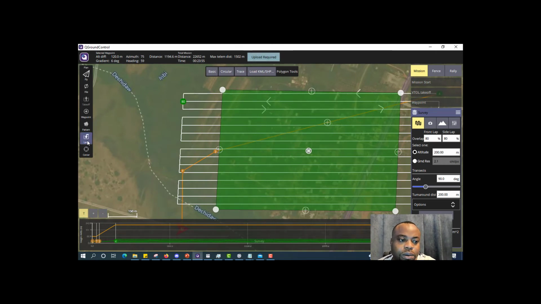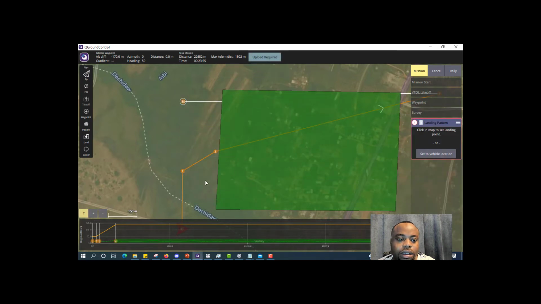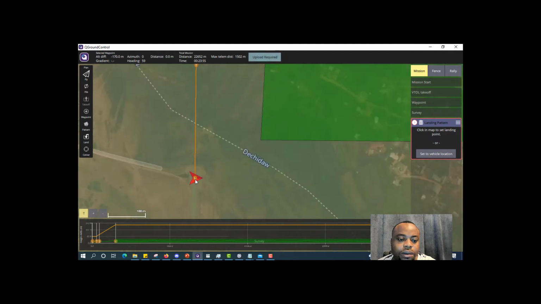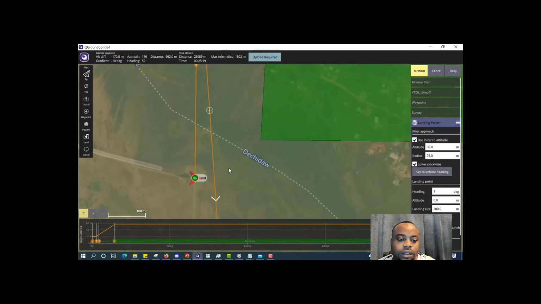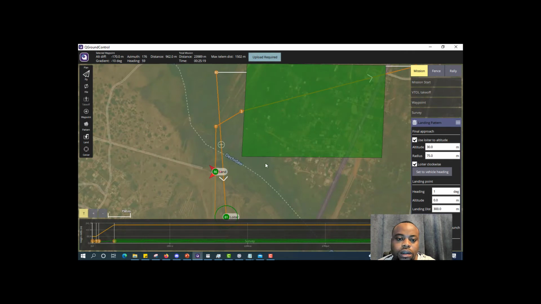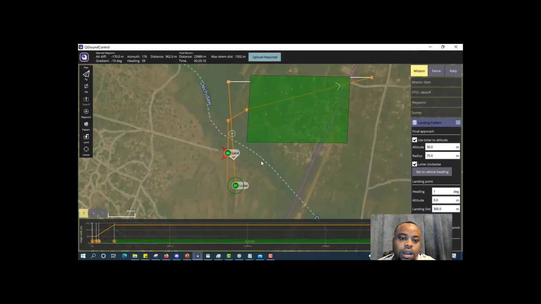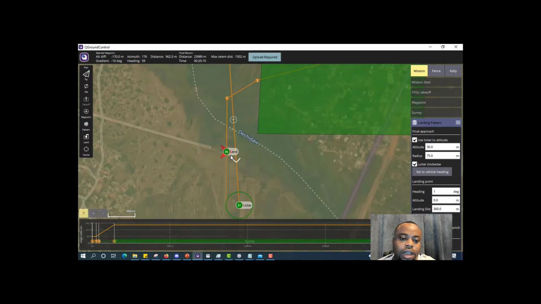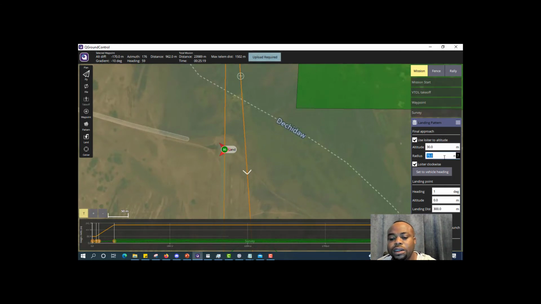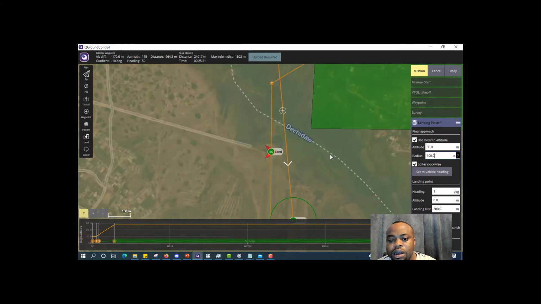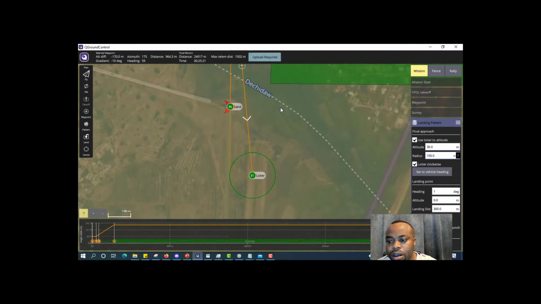The next thing is for me to add my landing component. So I'm going to click on land, and then I'm going to come to exactly where I took off and land there. Here I have my approach landing, my loiter waypoint, and then my final landing descent altitude. I'm going to set the radius to 100 meters to make sure the aircraft has enough room to turn in case of any unexpected wind change. I'm going to leave the loiter altitude at 30, and keep the landing point at 0.